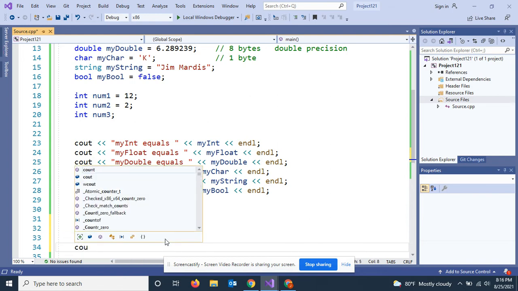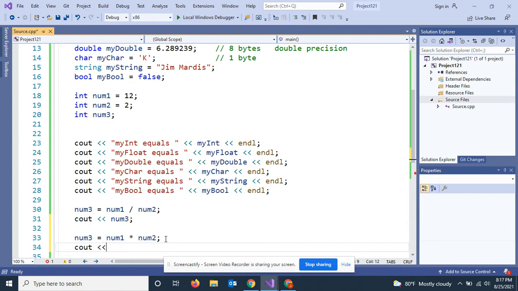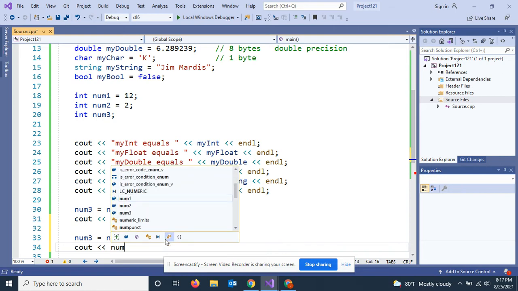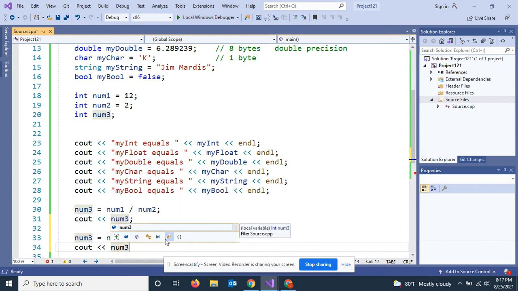Then I'm going to cout num3. Right? Num1 hasn't changed, num2 hasn't changed. I divided them, assigned it to num3, and printed num3 out. Now I'm doing something different. I'm taking num1, multiplying by num2, and now I'm assigning it again to num3. So it should print out a different number. It should print out num1 times num2. It should print out 24.